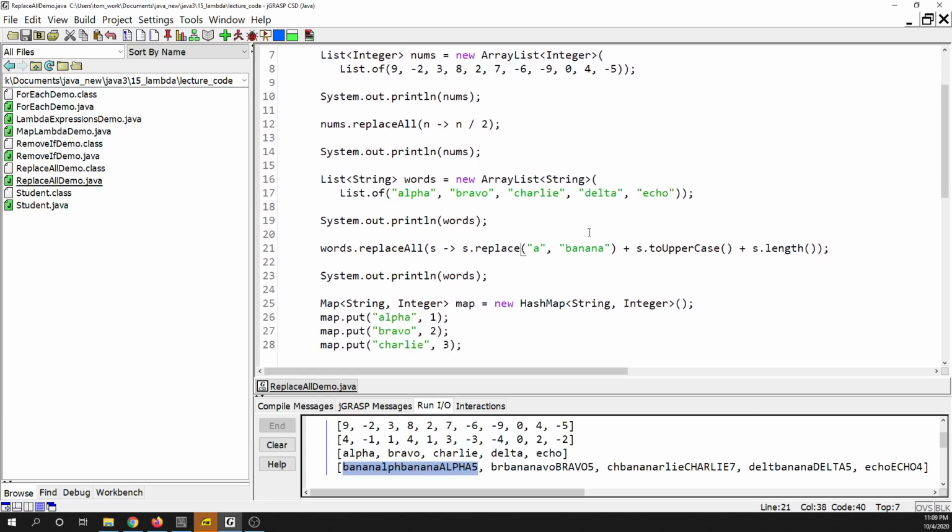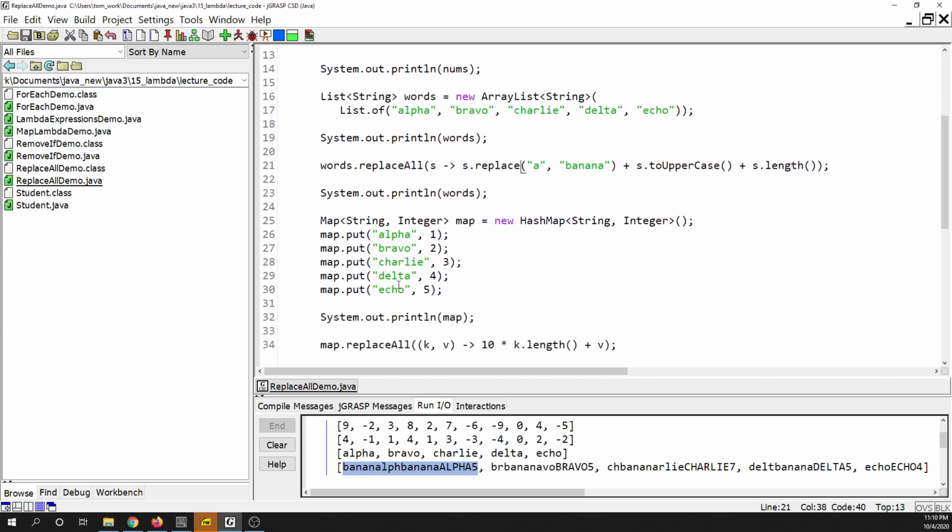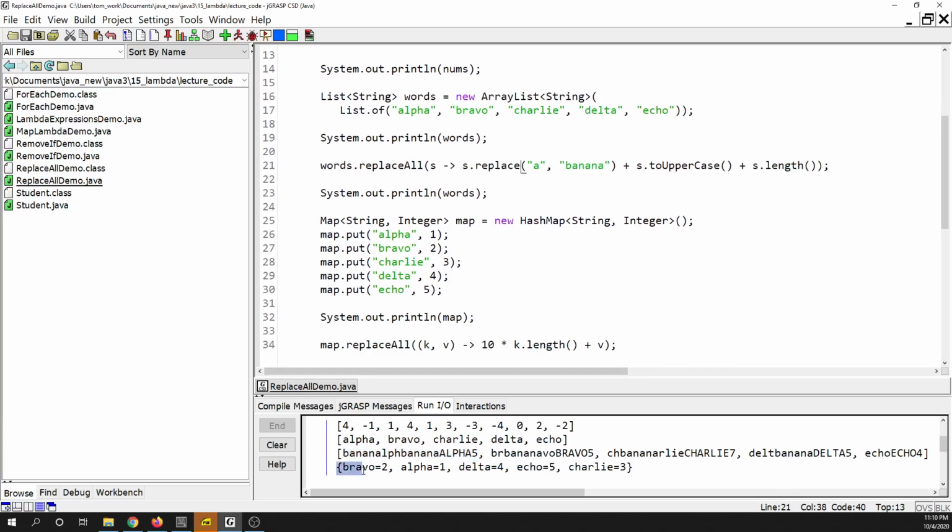Next up, I've got an example using a map. Here I create a map, and I print it out. You can see there's the original map that I have. Then I want to do replaceAll, and here you can see I have two parameters, k comma v, and that's not a coincidence. K stands for key and v stands for value. So that key-value pair evaluates to 10 times the key length plus v.